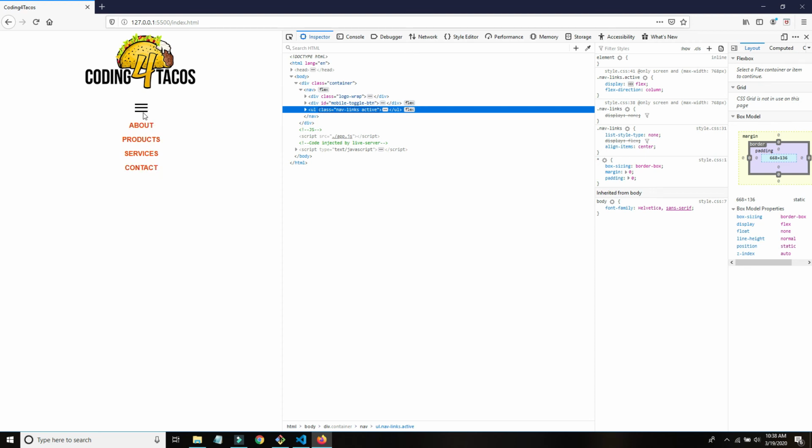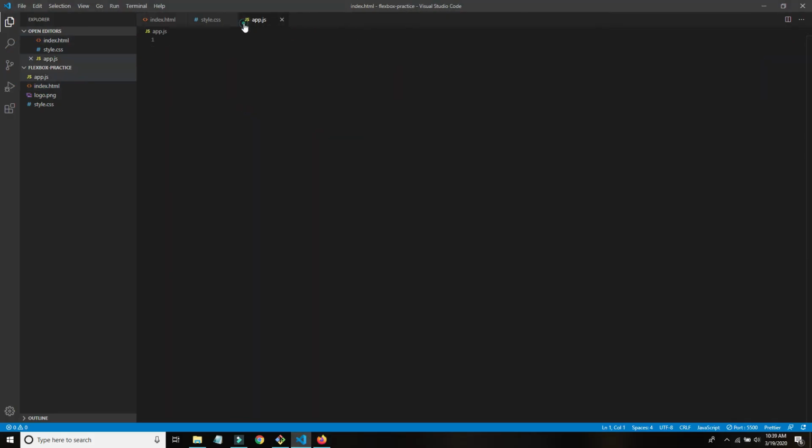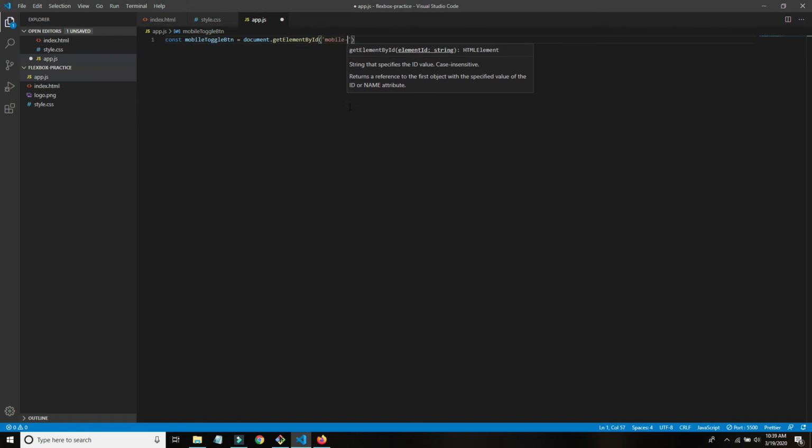So remember, we need to grab or manipulate toggle button to listen for a click, and then these nav links so we can hide and show them. So here, let's write some JavaScript. If you don't know JavaScript, this is very simple, and you can just follow along with me. We need to declare 2 variables. Our mobile toggle button, and we need to grab that. So document get element by ID, and it was called mobile toggle button.